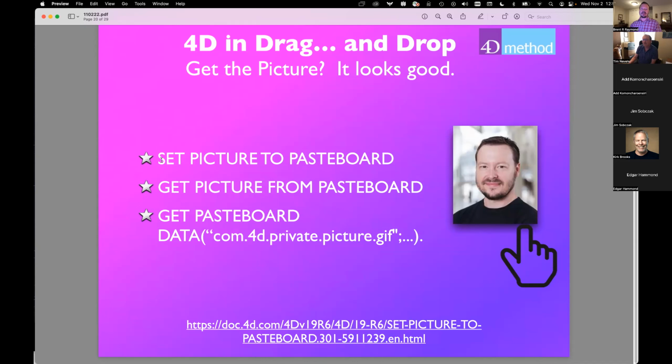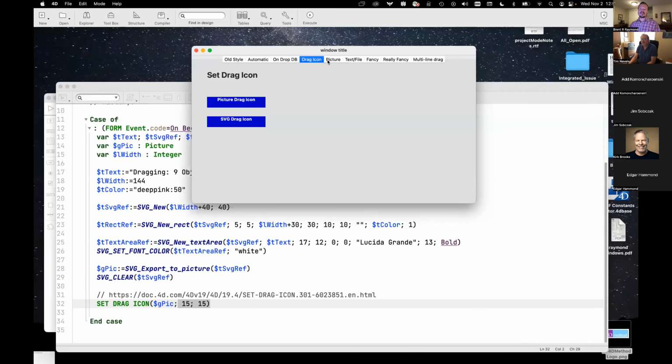Right, so you can set a picture to the pasteboard. Okay, so it's getting a little bit more interesting. There are 4D commands for when you begin your drag to set the picture to the pasteboard. On the destination, you can also get the picture from the pasteboard. And you can do it a bit fancier. You can have a specific type of picture that you're pulling from the pasteboard. So you can actually put several different types. You can put a JPEG, a GIF, or a PNG, depending on your choice there. But yeah, so you can do that.